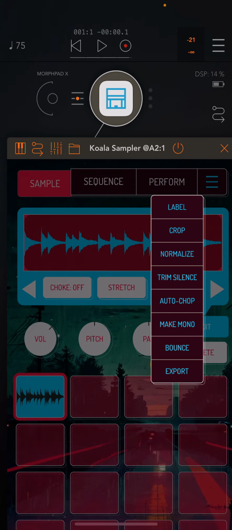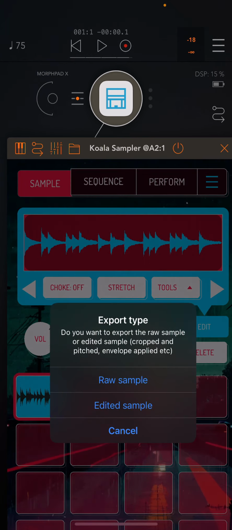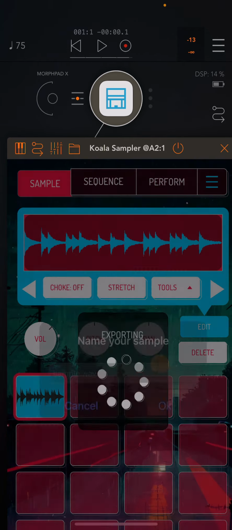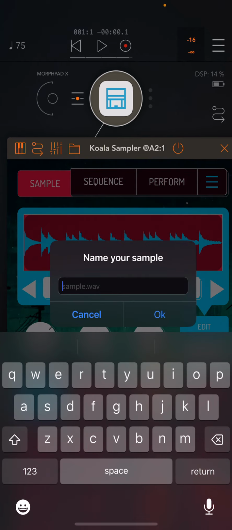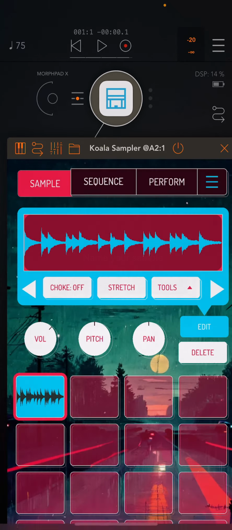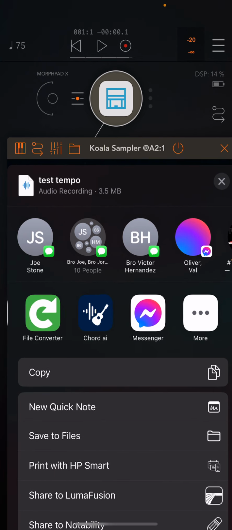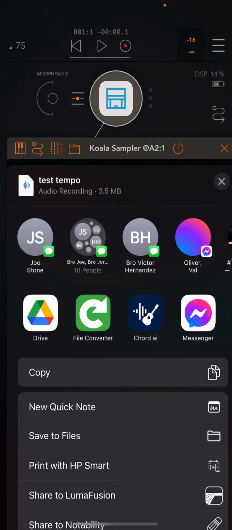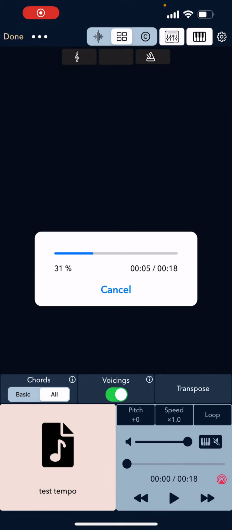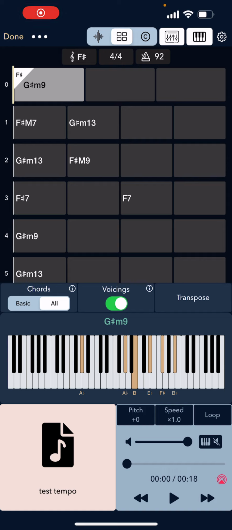So I'm going to hit Tools, Export. I'm going to say the edited sample. And just for the purpose of this, I'm going to call it test tempo. I'm going to say okay. It's going to ask me where I want to send it to. I'm going to use an app, and I've told you guys in a previous video about this app called Chord AI. It's my favorite. If you throw it in Chord AI, what you get here is some information.